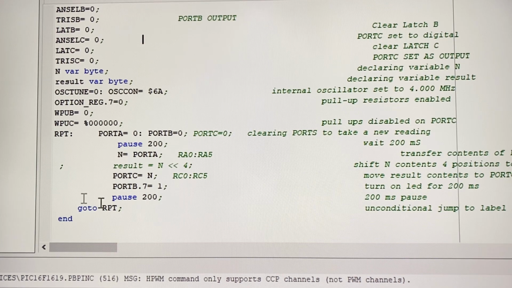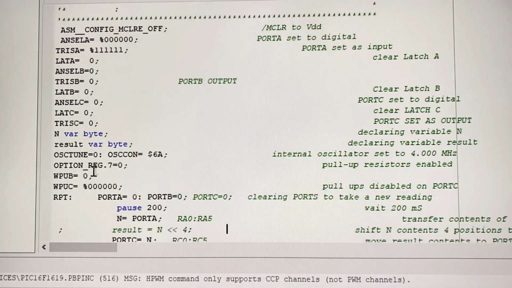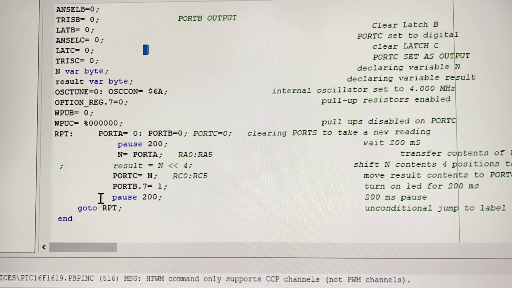Okay, and then because it goes back here to RPT, what is going to happen is that the LED will be off, because right here I'm clearing port B, for 200 milliseconds. Then I'm reading again port A to variable n, then variable n to port C. So I'm transferring the data from port A to port C. Port A is already an input because I have it configured right there in this instruction, and it is digital right here. Uncell means that port A is digital.